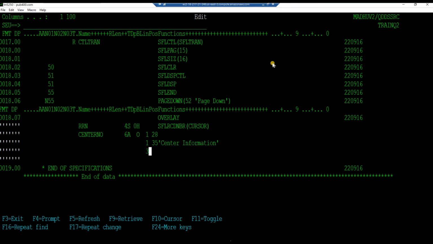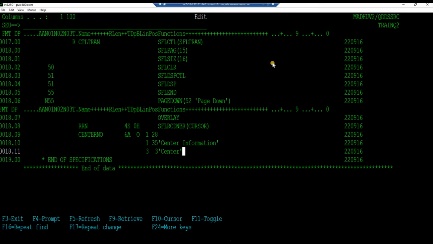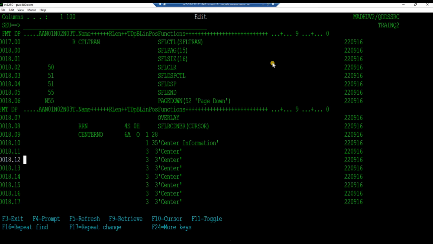Next line, under line number, key in a 3. Column position 3. Key in the column header Center, our first column, and hit Enter. Tab over to the line number column. Move cursor to the line with the column header Center. Key in RP7 space and hit Enter. Move cursor to the center number line and press page up key.